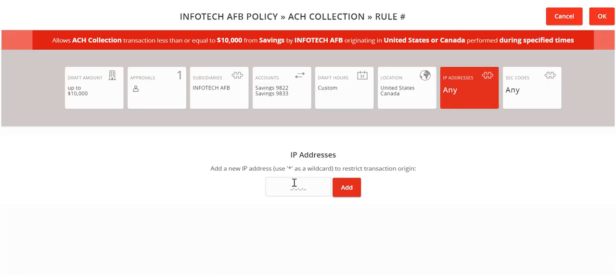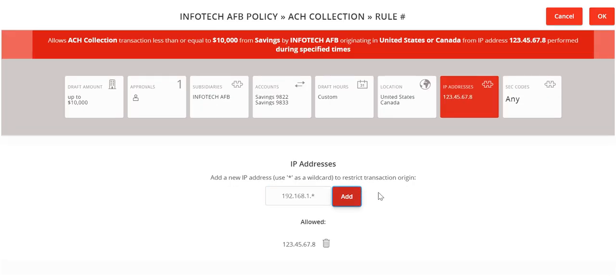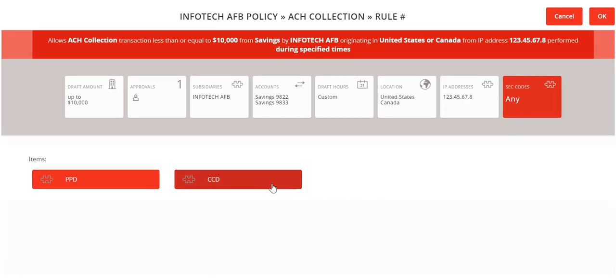Enter the IP address and/or IP address range to be allowed from where this transaction type may be drafted. All other source IP addresses will be denied. Select the SEC codes box. Select which SEC codes are eligible for the transaction type.